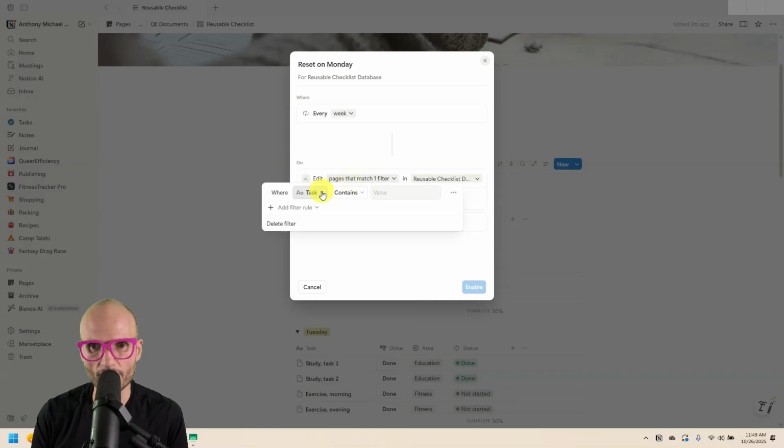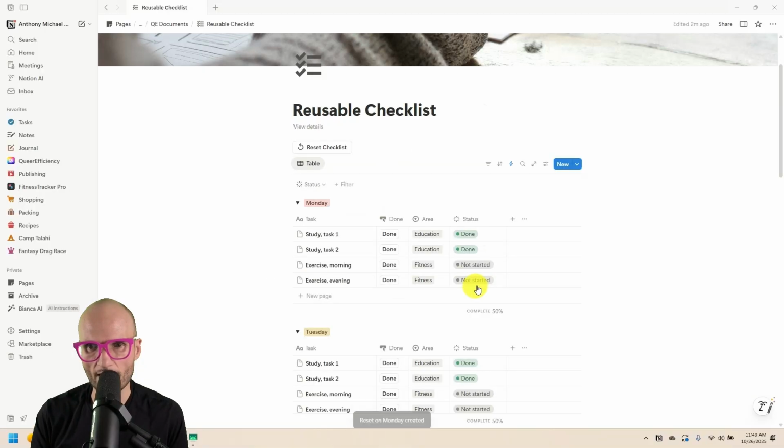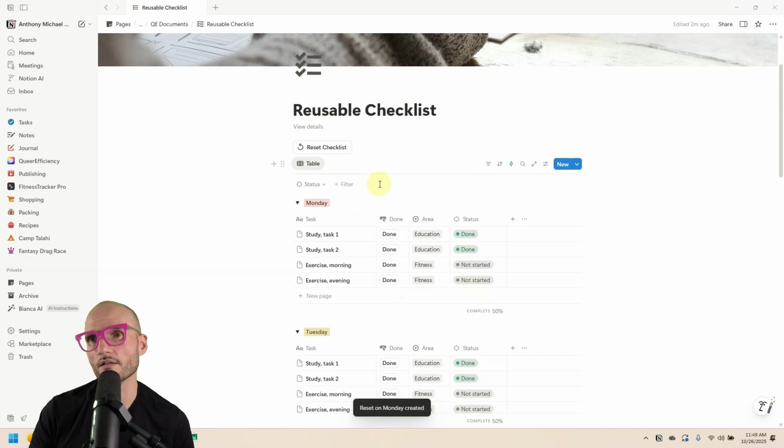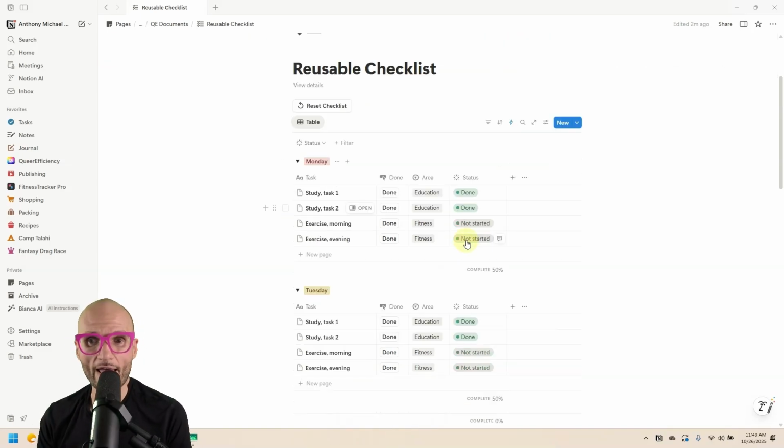We can set up the same filter where status is the done group, edit a property of status, set it to not started, and hit enable. And now this will just handle itself. Around midnight on Monday, all of our checklist items will reset. If we had a filter on to hide things as they went away, then they would all pop back up.